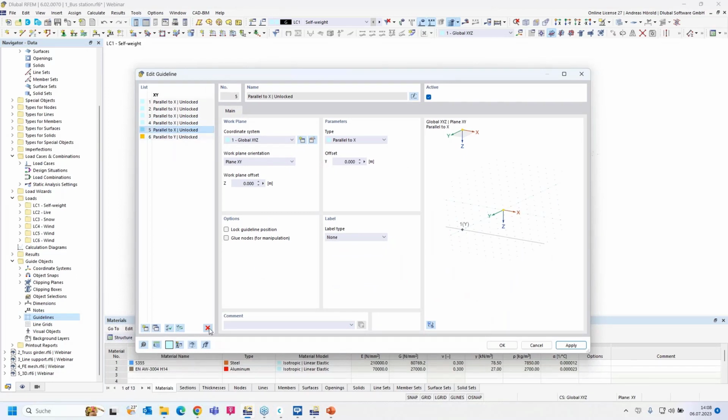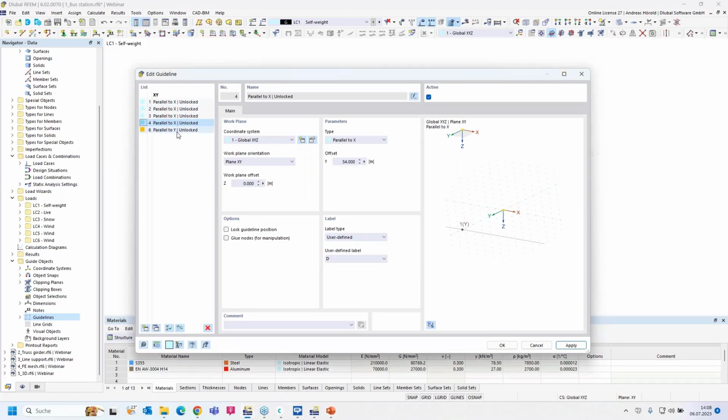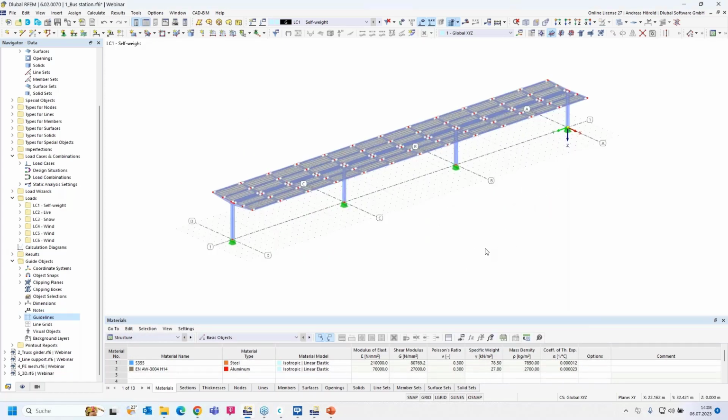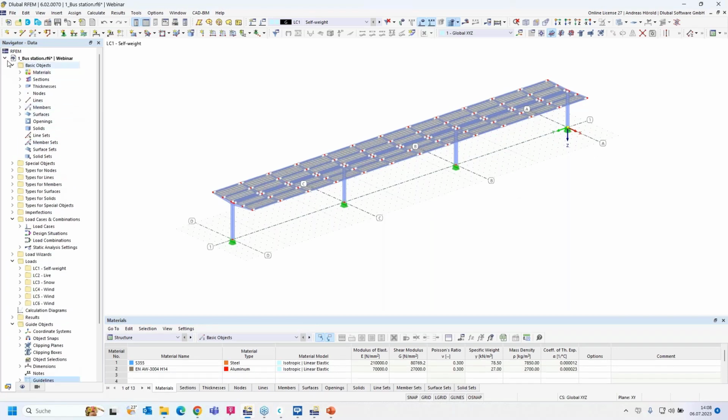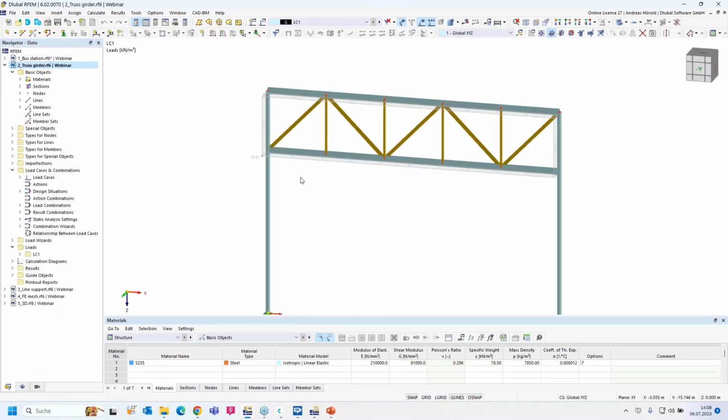No, this one is not correct. Okay, now you can move, copy or delete all the lines here, or certain lines. Okay, now our guidelines are created, just as an example. Then we turn to the next model and the next question.